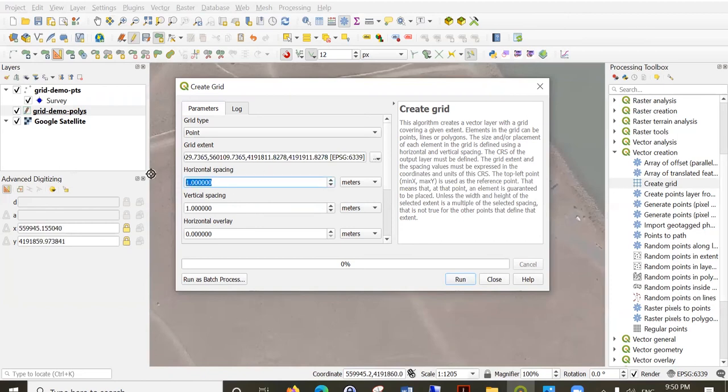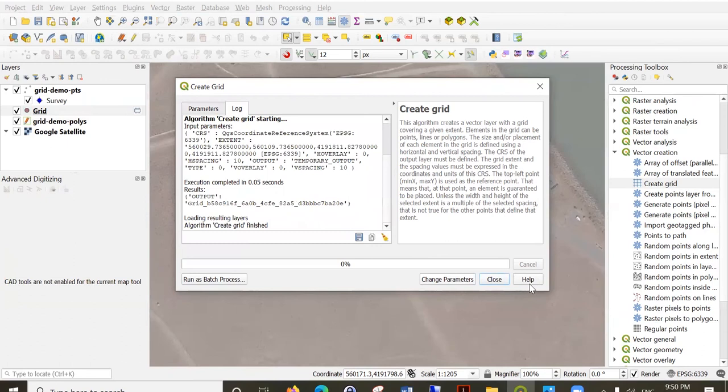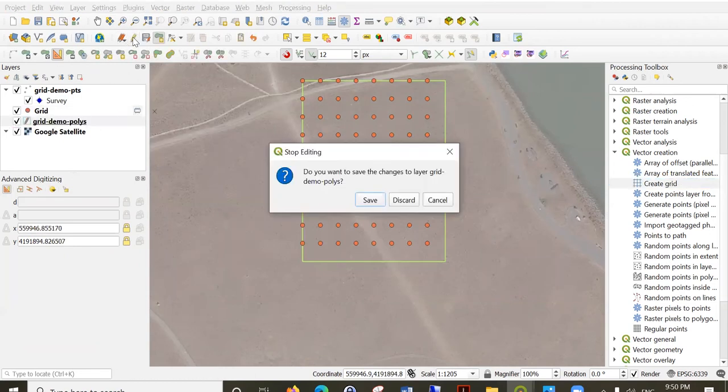And I want a grid spacing of 10 meters, another one of 10 meters, and it's using the same projected coordinate system there. Go ahead and run and close. And there it is. Now, the first thing I'd like to show you here is that, let's stop editing.